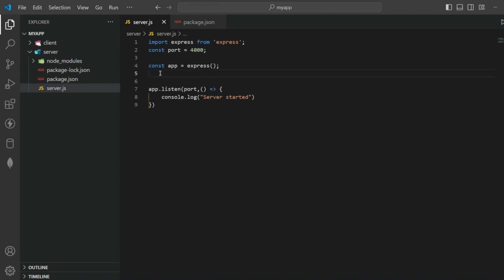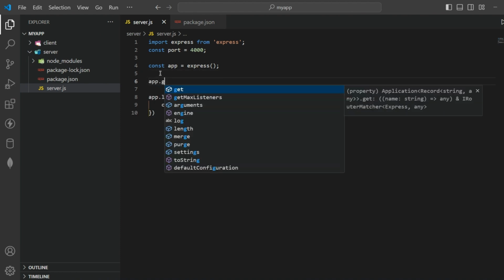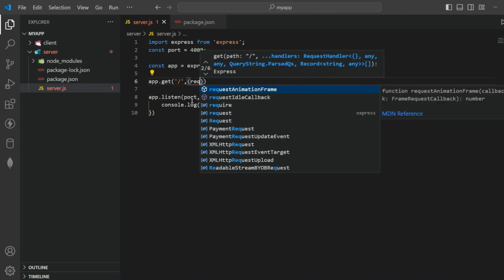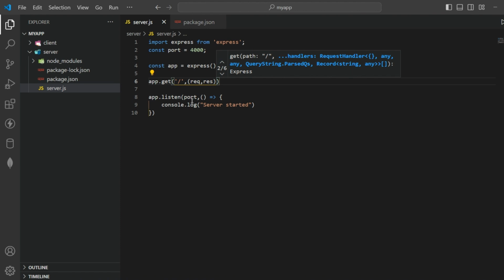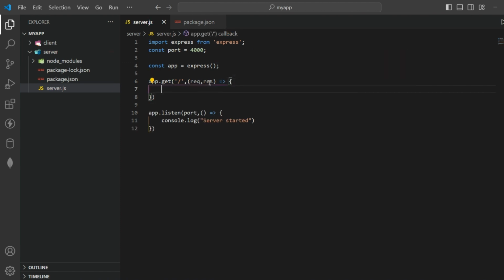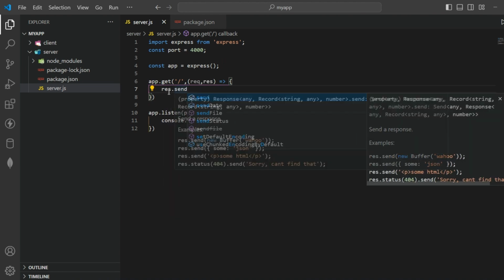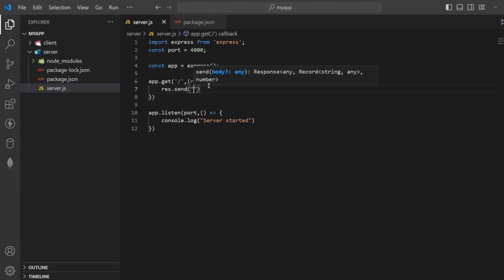To check that, inside this express we have also called a function like get. The first parameter in the get method will be a route, and the second parameter will be a callback function with parameters req comma res. So req means request, res means response. In response we have another function called send, which is used to send some messages, like hi from backend.